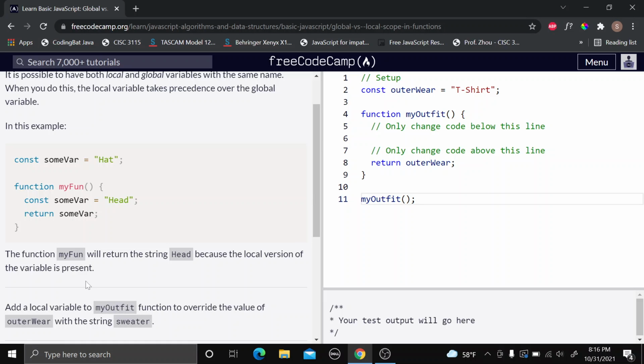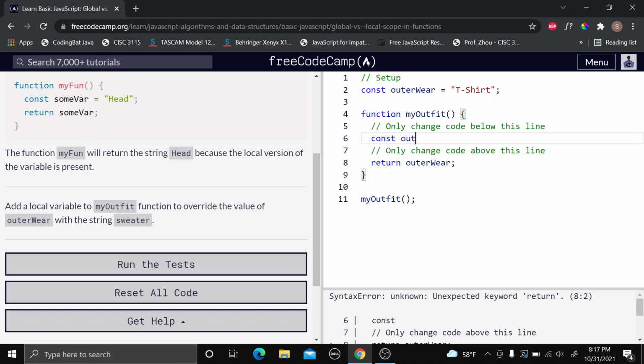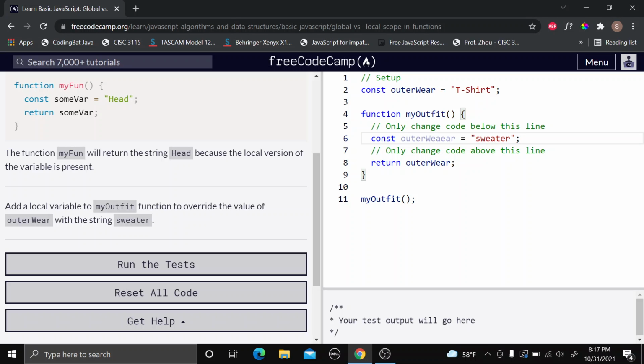So here it says add a local variable to myOutfit. So we'll say const outerwear is equal to sweater. So if I was to return outerwear, it's going to be sweater. It's not going to be t-shirt. So variables with the same name declared inside of a function block take precedence over global variables with the same name. So that's the lesson here. Did I not write sweater?